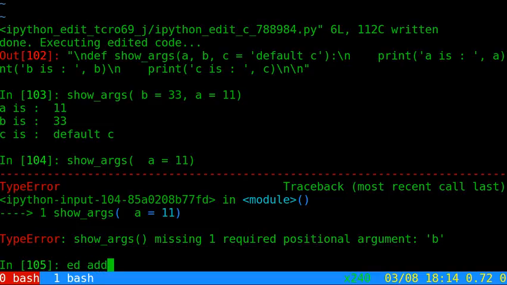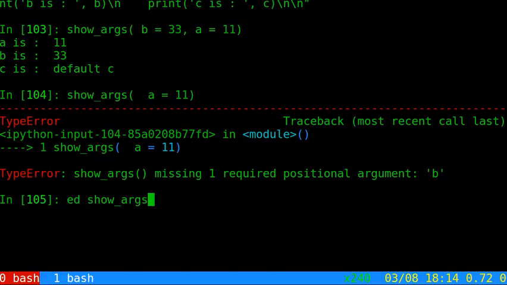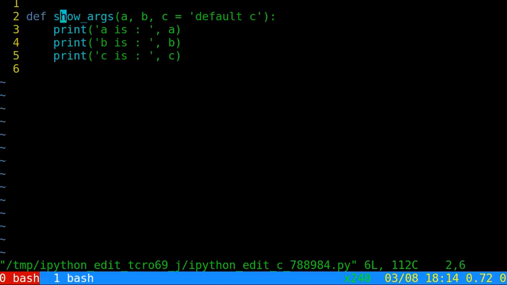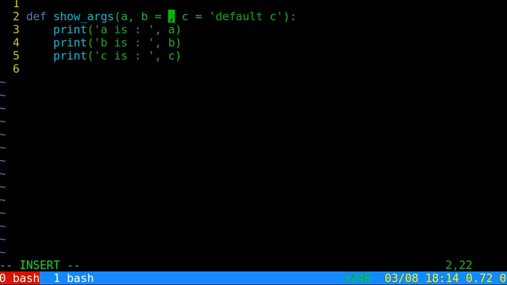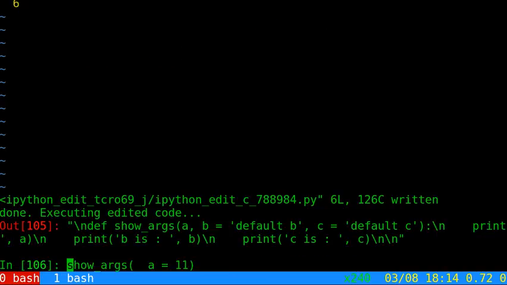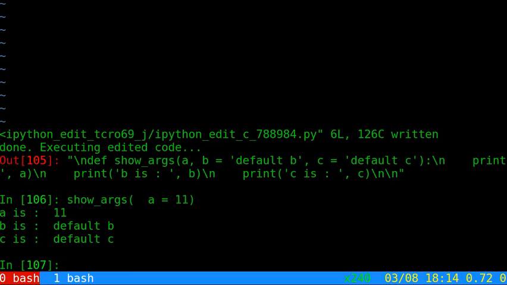Of course, we can relax it even more. Then we can use it this way. B got default, C got default, and A is required. And we can omit the name.